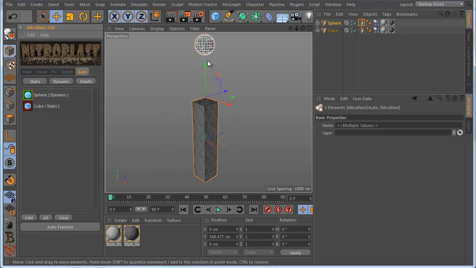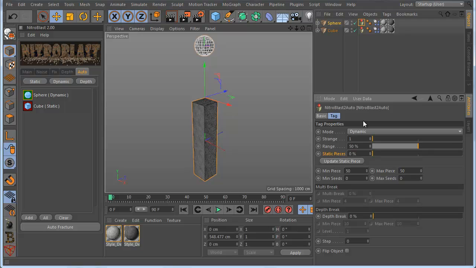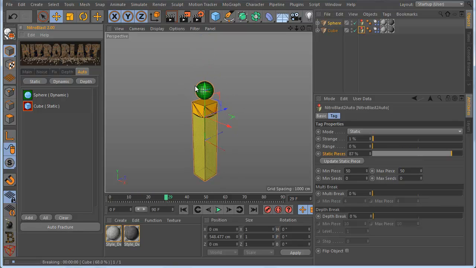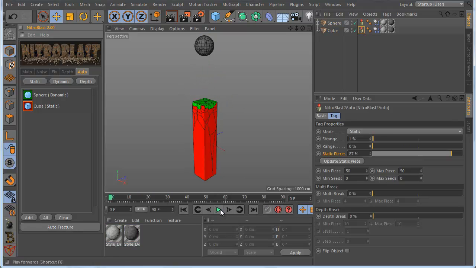If you want to break both, you can go here and put just 1% strength and put 1% strength on the other, exactly the same value. So now the sphere and the cube are breaking. Both are breaking. And you have something like this. Very cool.